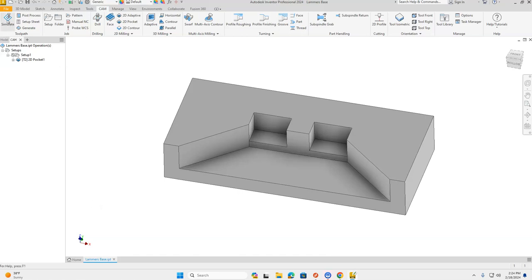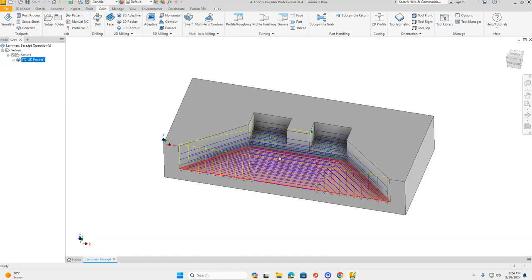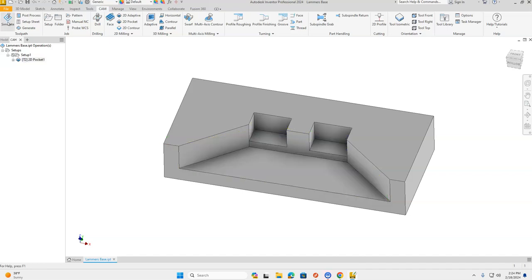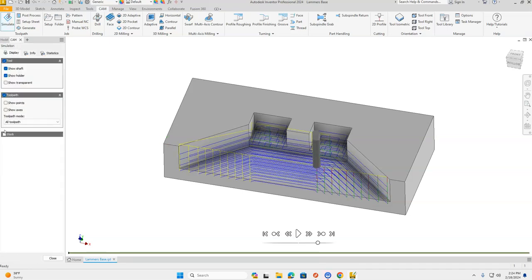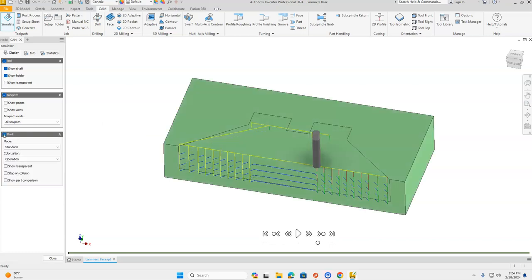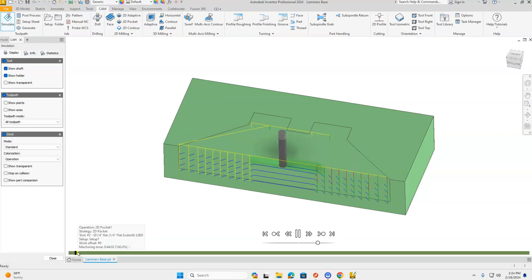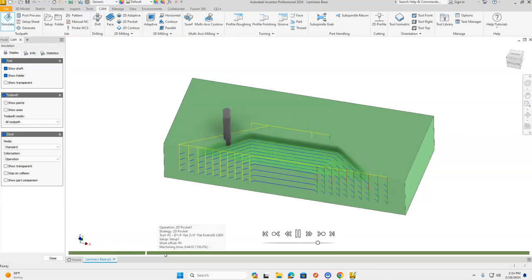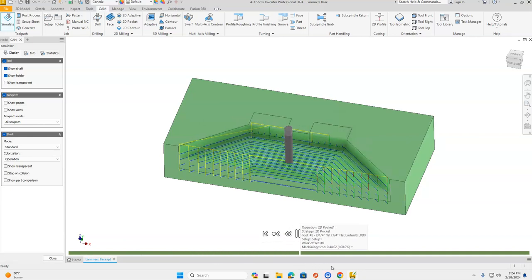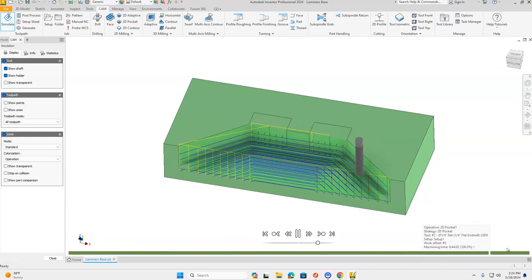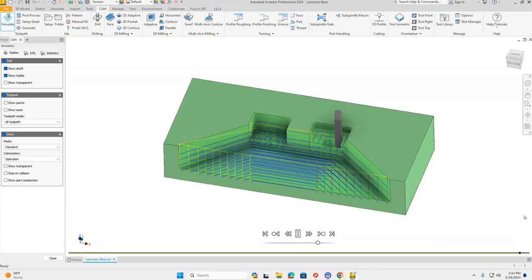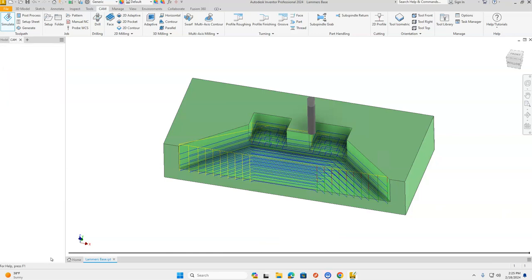Okay, so next we're going to come up here. There's our pocket. You can see all the different steps in the toolpath that it's going to take. I'm going to come up here to simulate. With our simulate tab opened up, I'm going to click stock right here to turn the stock on, and then we're going to click play, and it's going to run through and show you how that part is going to get cut out. Okay, that looks great. This window that's here, we're going to click close.